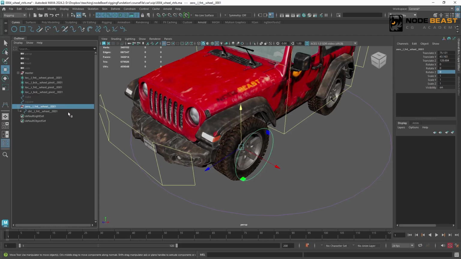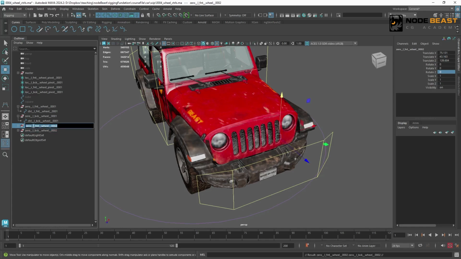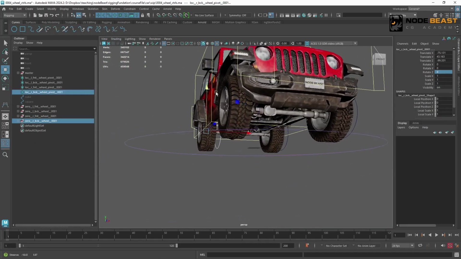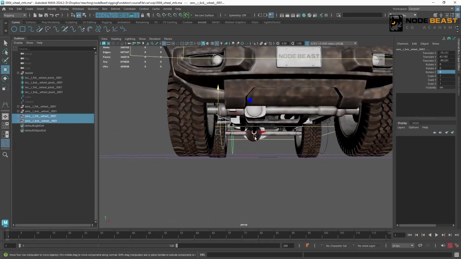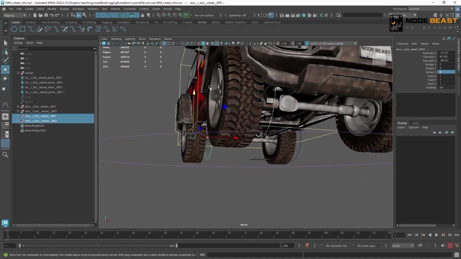Let's duplicate it. So we've duplicated one here. Change its name to Back 0001. Then snap it to the back. And duplicate it again. This time it's the right side. Okay, snap it in the same way. This way we'll see these two controllers on the right side are facing the opposite direction. We need them to be on the outside of the tire as well.